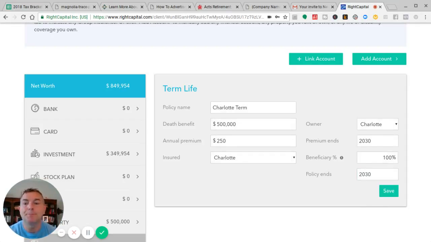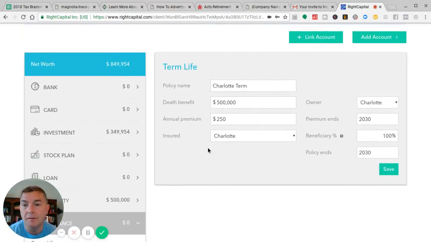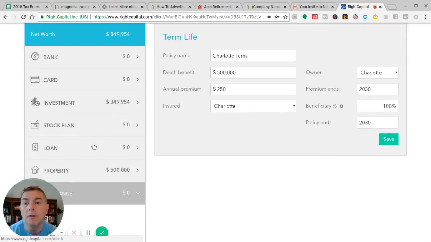So we hit save. All right. And so far so good. So we have the insurance on there. We've got the investments. We don't have any stock plan. Now we want to do a loan though.